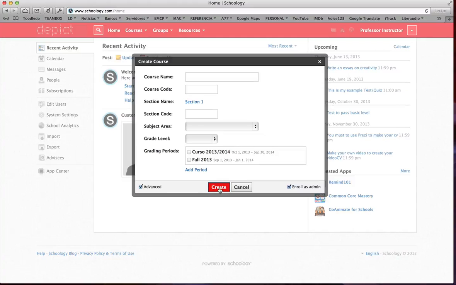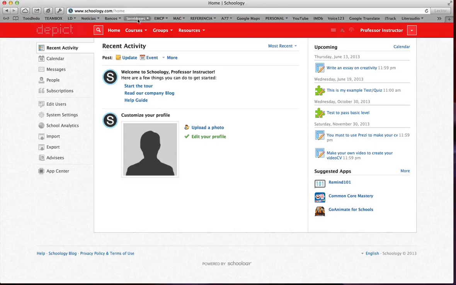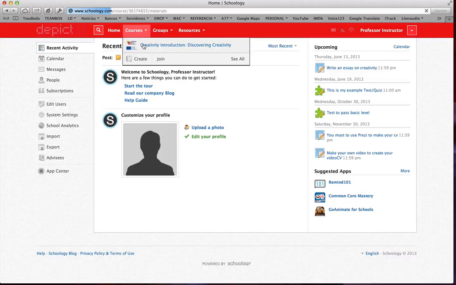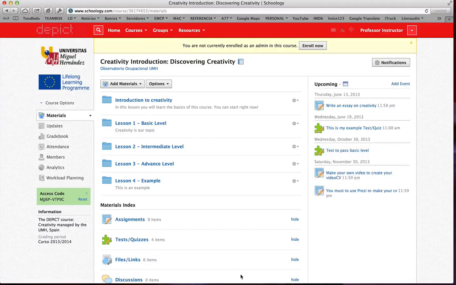And then you would click on create, you have another course here, and then you'll have the option again just to go like here to start adding materials, which means adding folders. And that's basically this walkthrough for the teachers part in this Schoology Depict project.